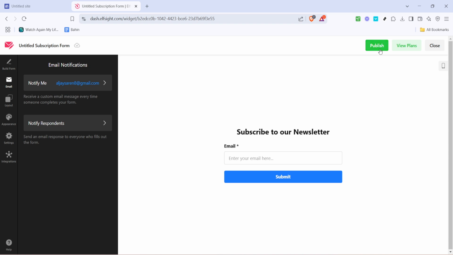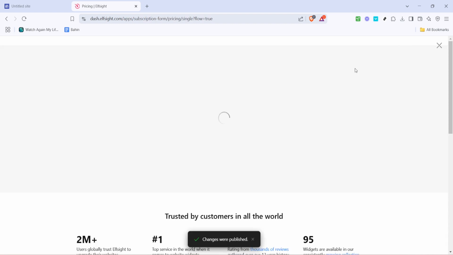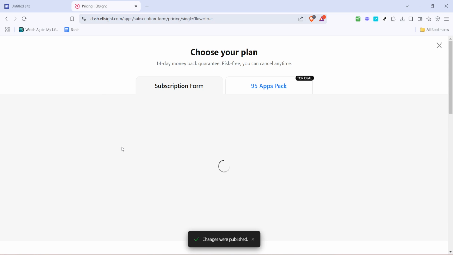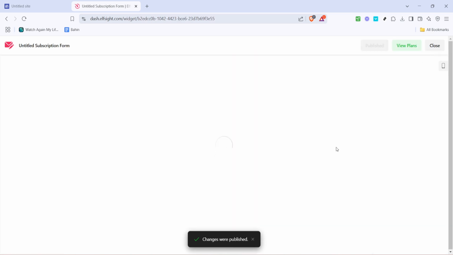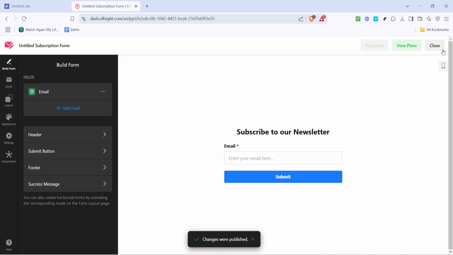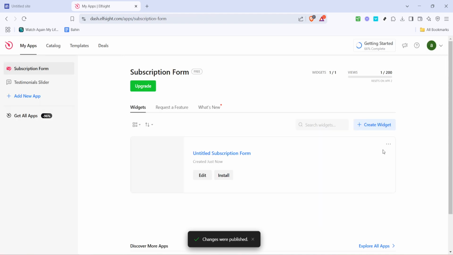After completing your modifications, the next step is to click on Publish. You'll be prompted to select a plan, and if you choose the free option, make sure to click Select. This choice allows you to utilize the widget without additional costs, which is handy if you're working within a budget. Now click on Copy Code.